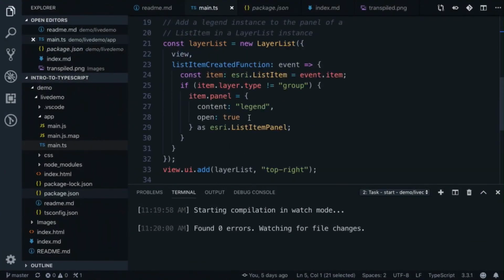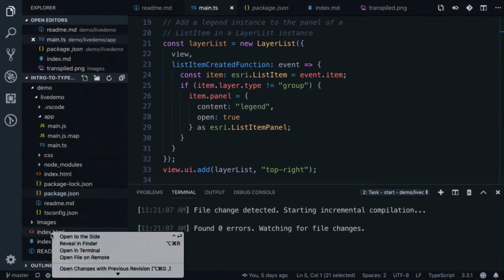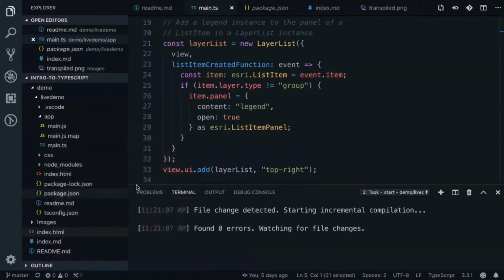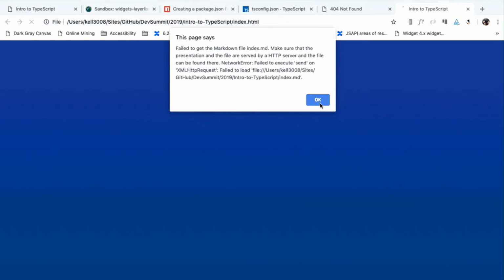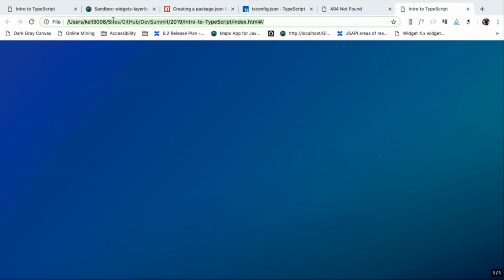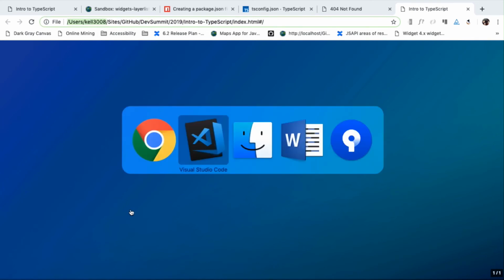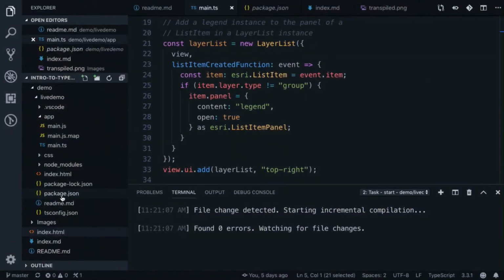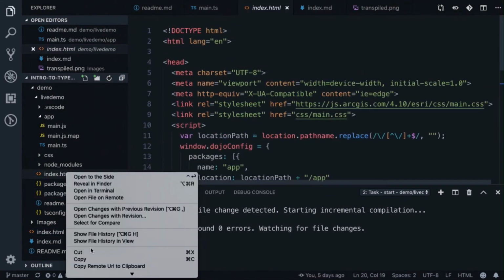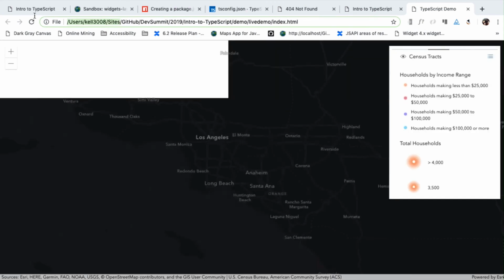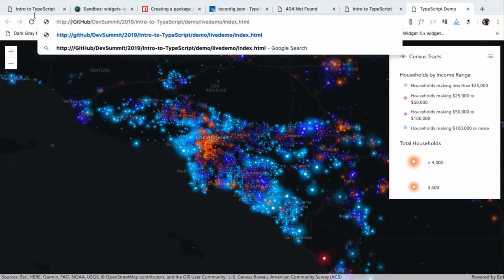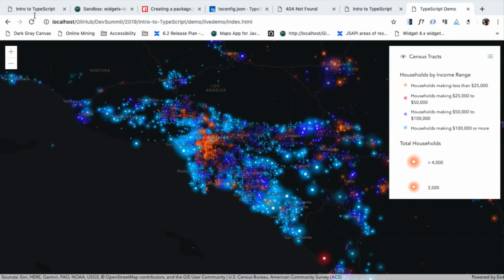Okay, so now we have this working here. We can run the app. And you do the live demo index.html. And here's our app running. So, sorry that didn't work out and seemed a little clunky. I think it's just an extension that was interfering.